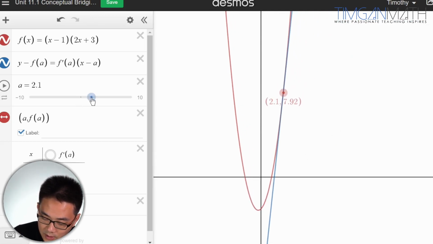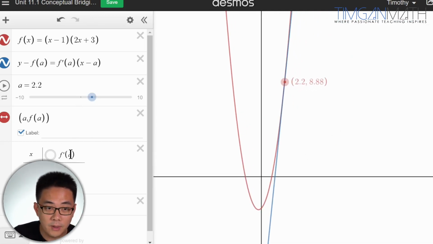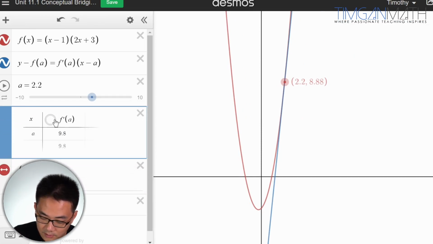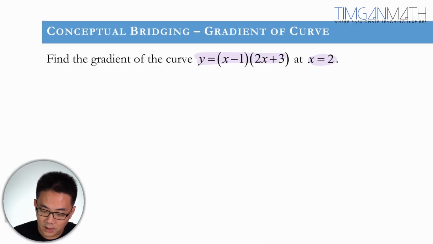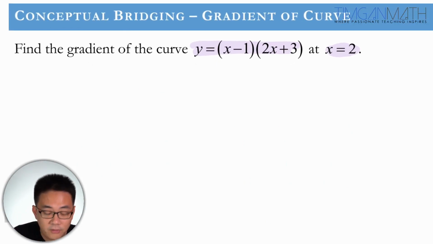So what is this gradient here? Remember, this is my gradient value. When x is 2, this is my gradient. How do you actually find this gradient value? We're going to use the gradient function. What we need to do is find dy/dx and just sub x = 2 inside.